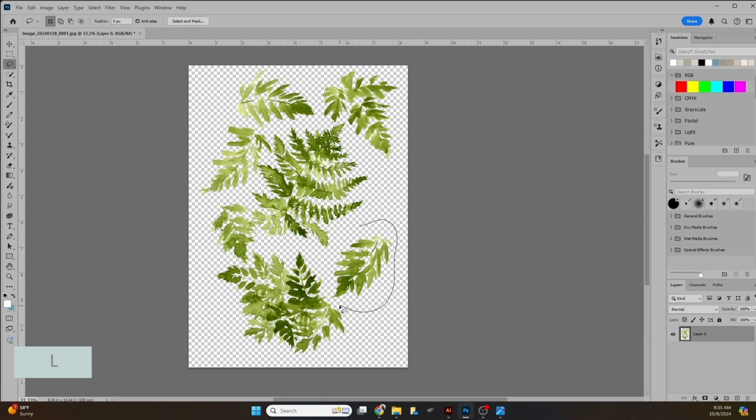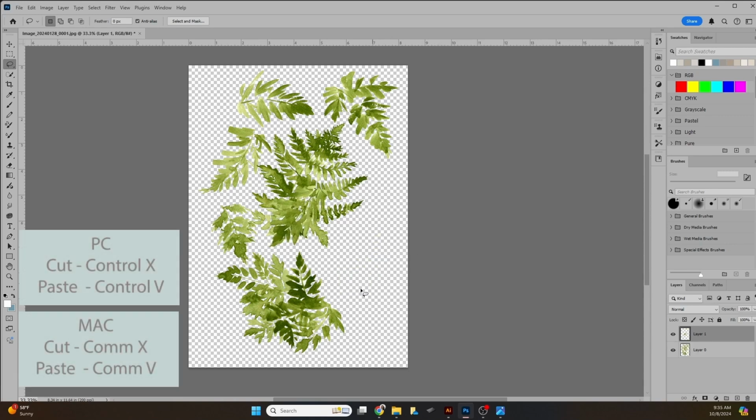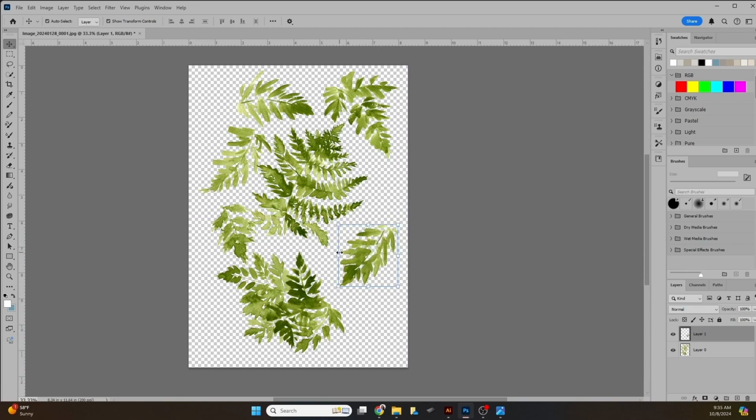The next thing you can do is grab your lasso tool, which is L for shortcuts, and then you're going to select your motif. You're going to cut and paste. Now this guy is on its own layer. You can rename it here. For the sake of time, I'm just going to go ahead and redo this process quickly.